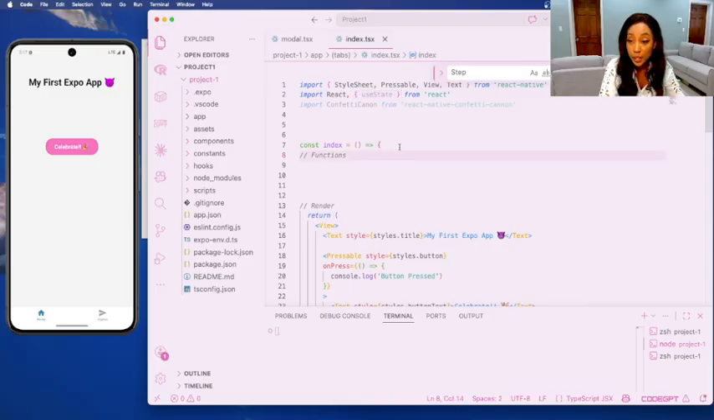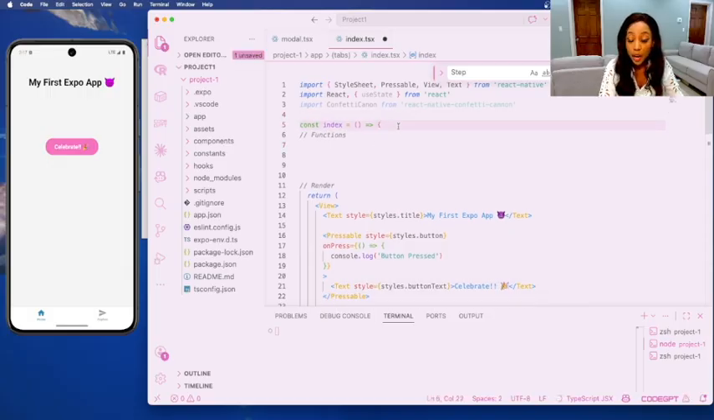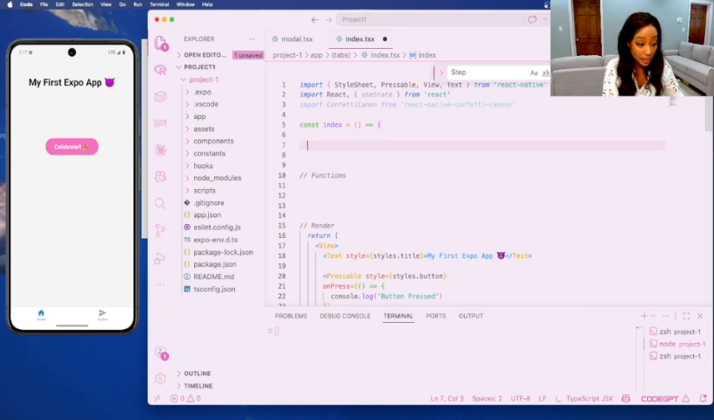So here's one little final piece that we must always do before putting in a function that controls state. We are going to need to create a state first.